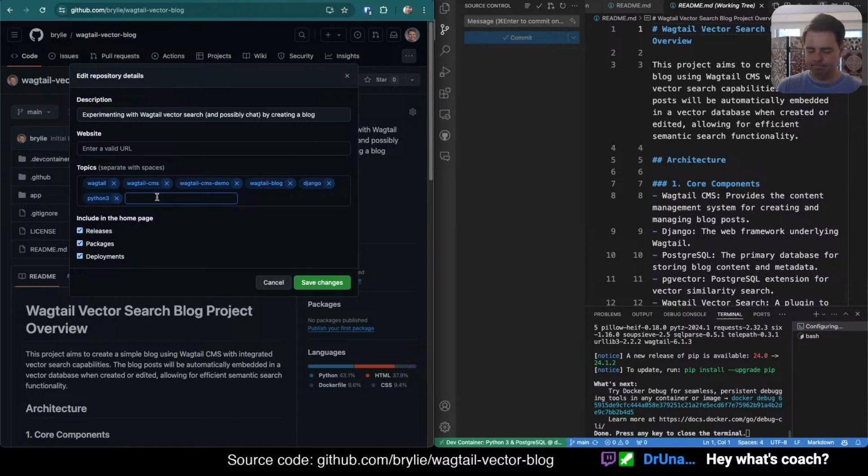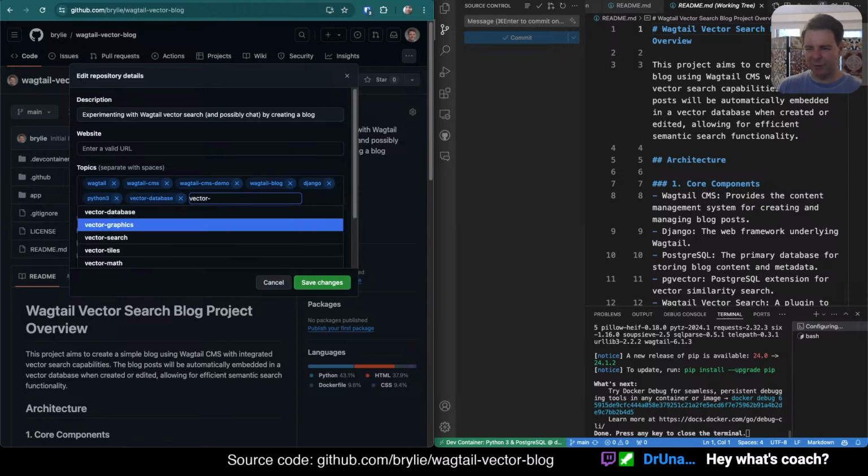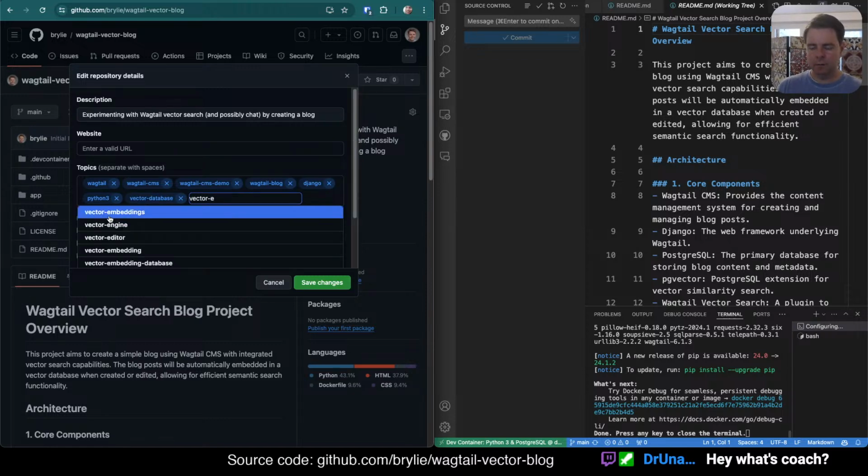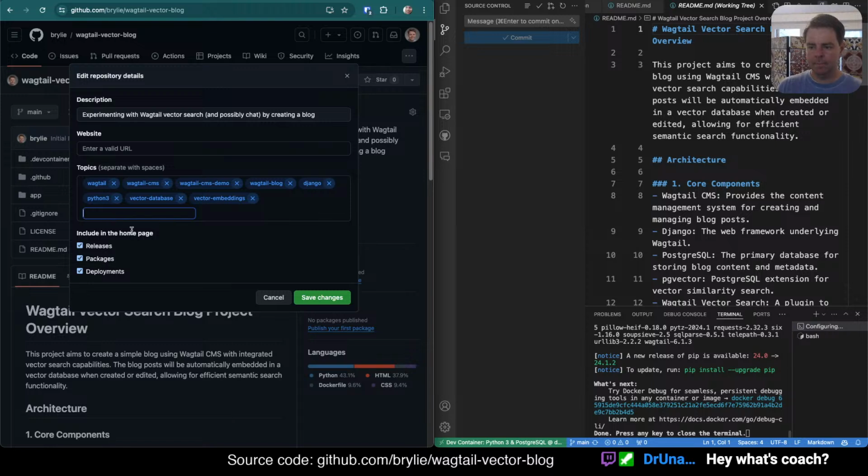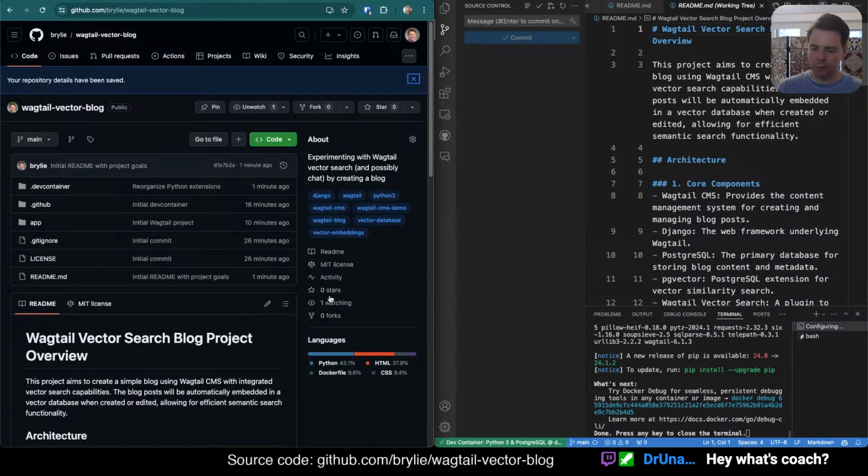And vector database, vector embeddings. We don't need releases, packages, or deployments. We'll go with that for now. So we got some Trove metadata.